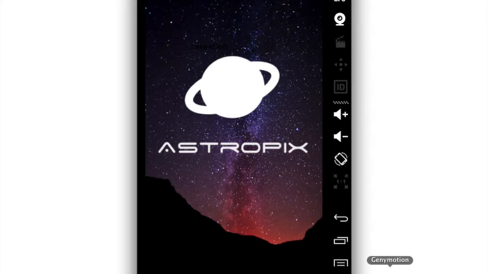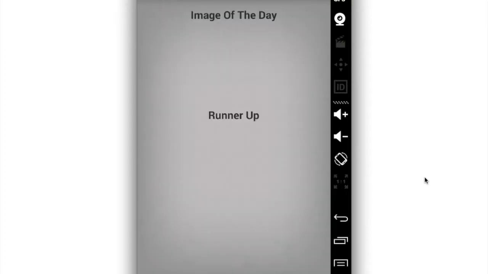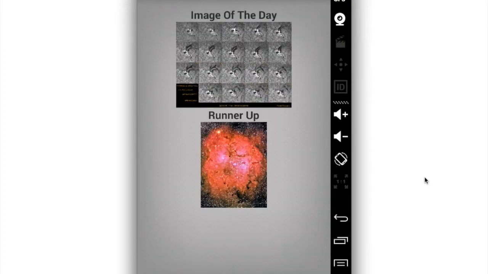So as you can see, I just close out, there's our launch image. And then, let's see. All right, so there is the image of the day and the runner up. Unfortunately, neither of them, especially the top one, is terribly exciting, or really pretty like they often are, but it's images of solar flares.